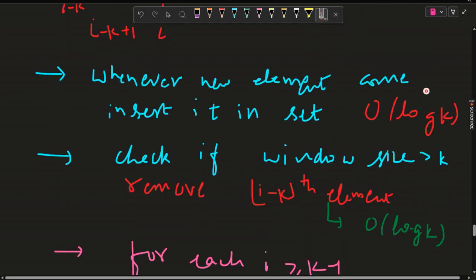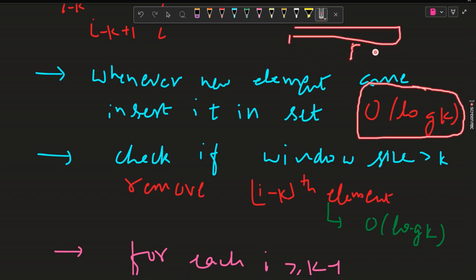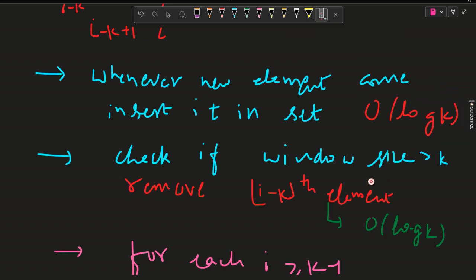So the insertion part will be of log k because the size of the set will be k. So the insertion operation will be of big O of log k cost. And when I have to remove the front element, that is the i minus kth element, it will also take me big O of log k time complexity.